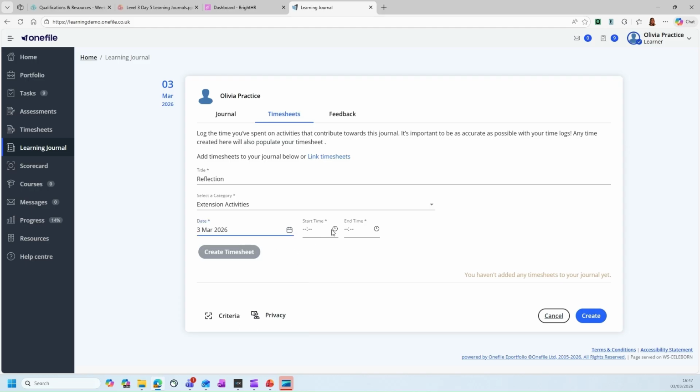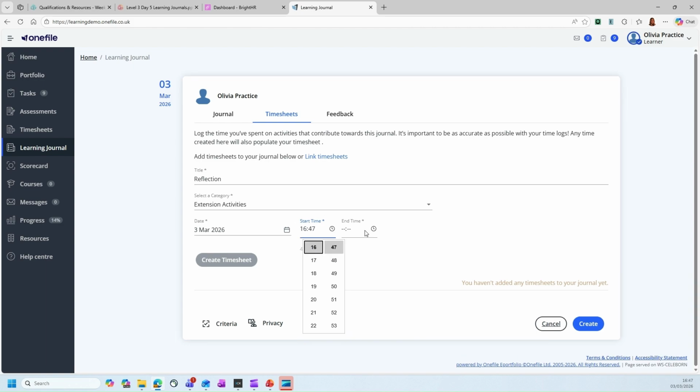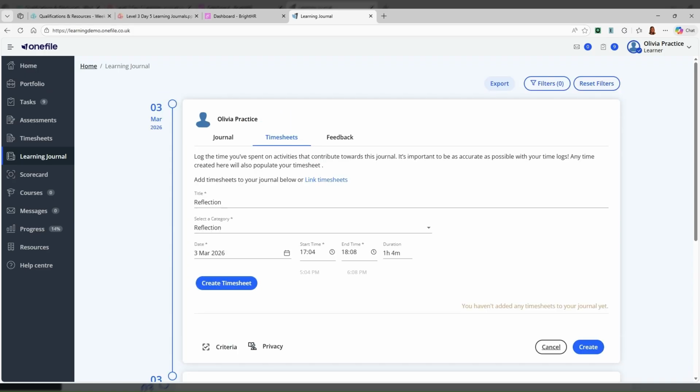You need to do the start time, and then you need to do the end time as well. I'm just going to do a random. And look, it will come up with the duration that it took for you to complete that. Once you've selected your start and end times, make sure that duration meets the time that you have spent on the learning journal, especially when you are catching up on a session that you've missed. You need to make sure that that duration makes up the time that you missed.